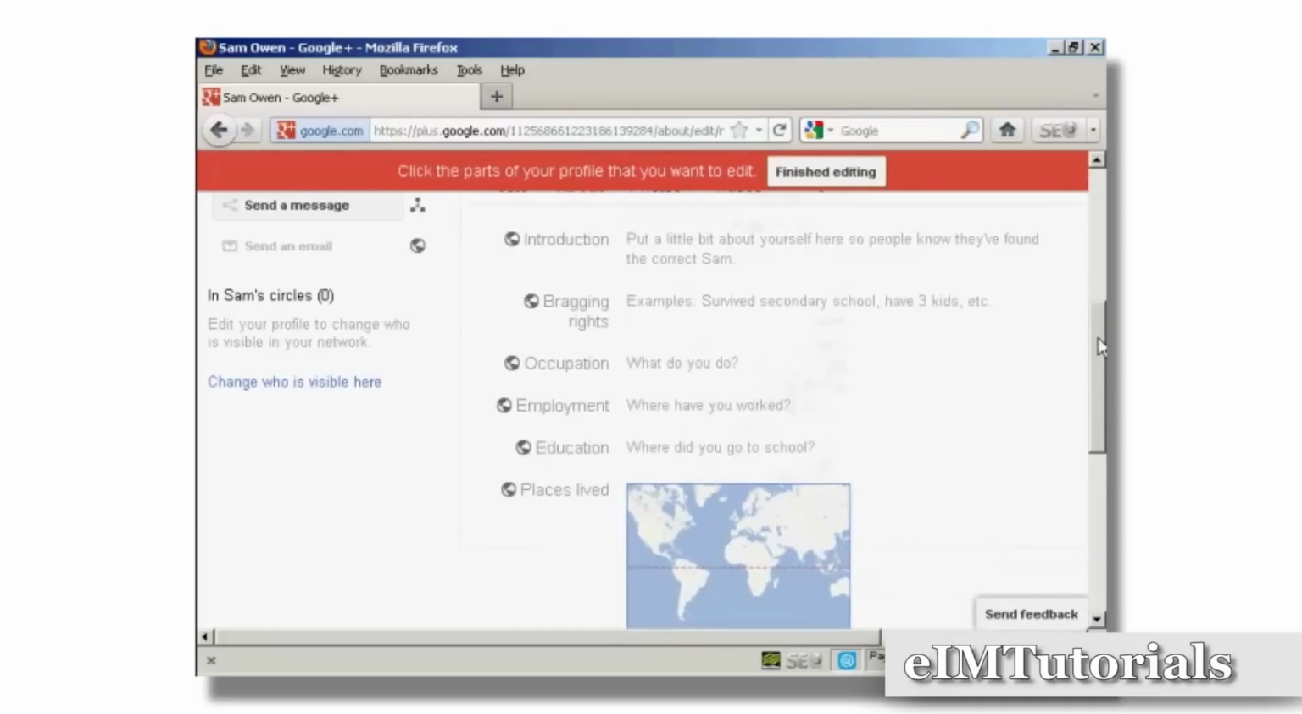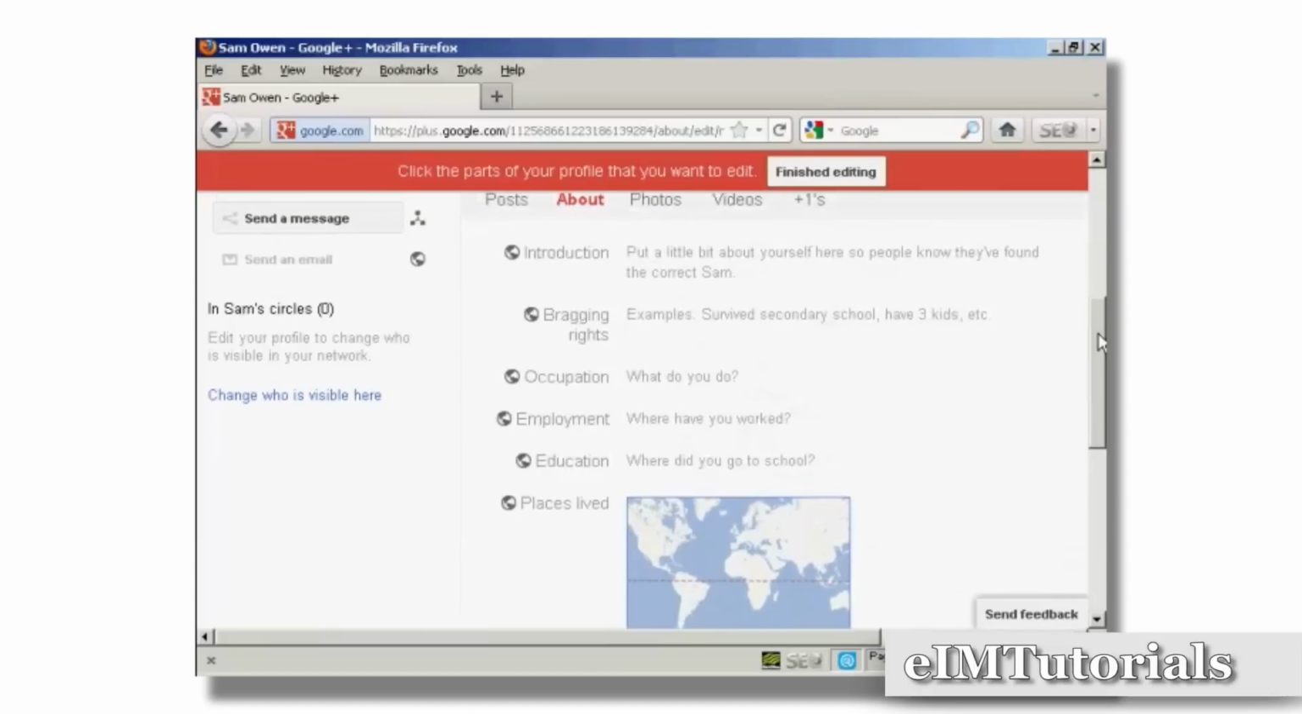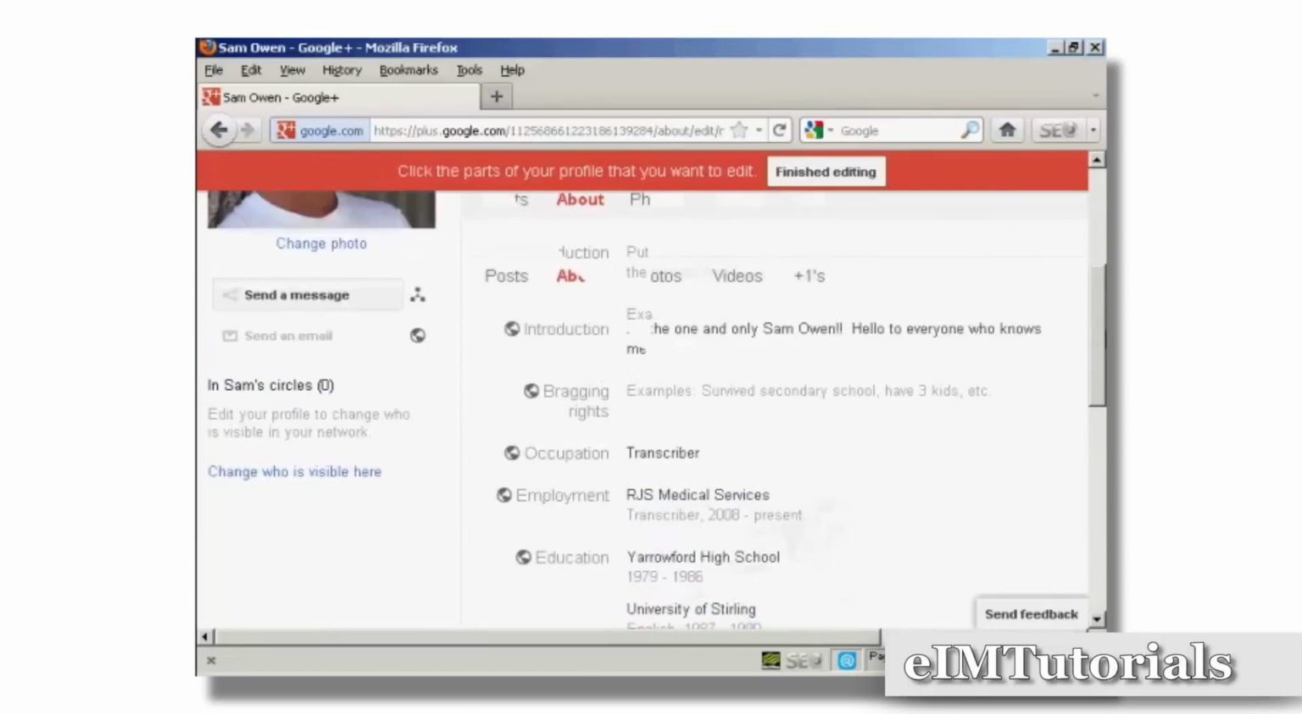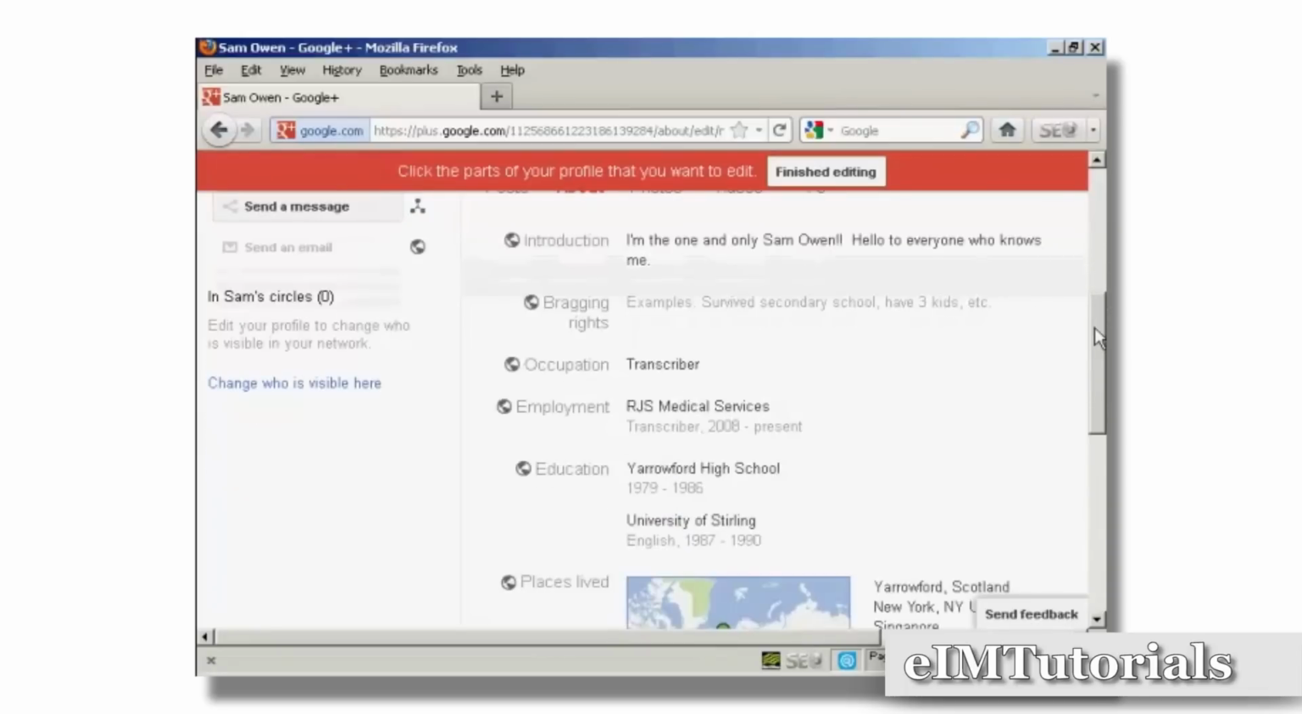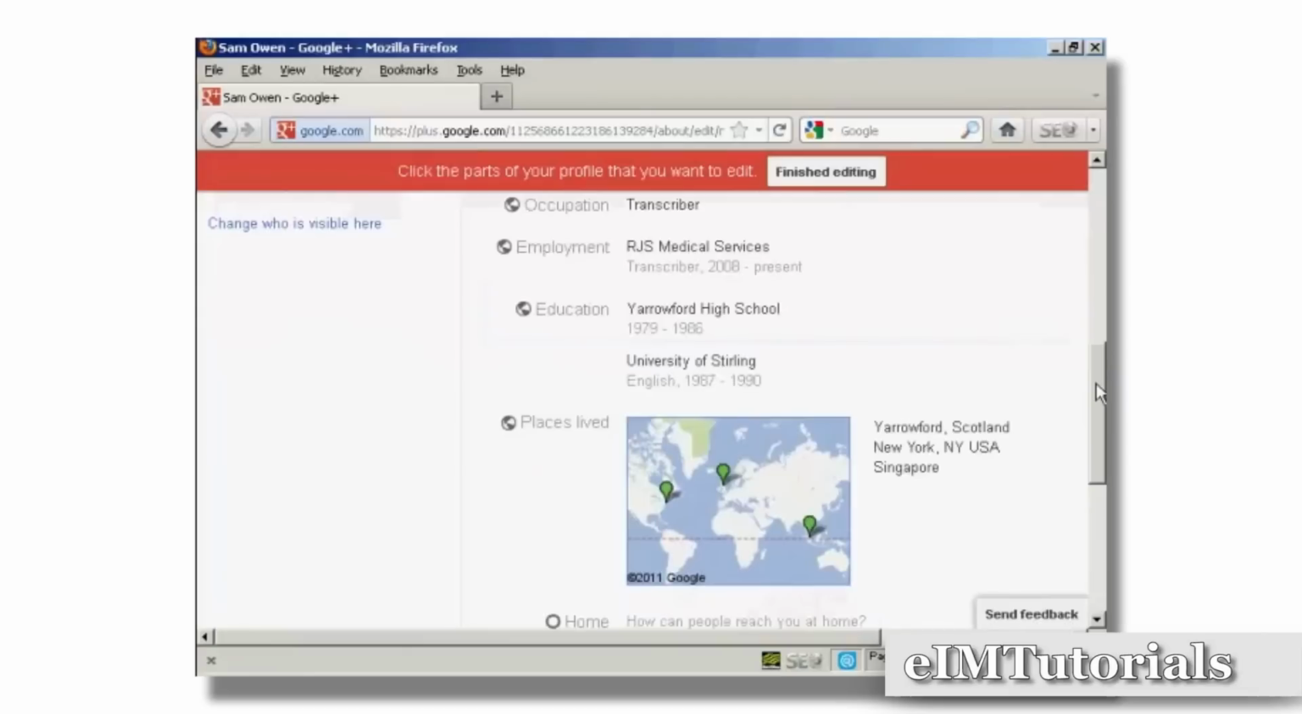I'll just put some information here. I'm just going to pause the video while I do this. And there we go, there's some information put in. You don't have to fill in every single item if you don't want to. For example, I don't really want to put bragging rights, so I've left that alone.